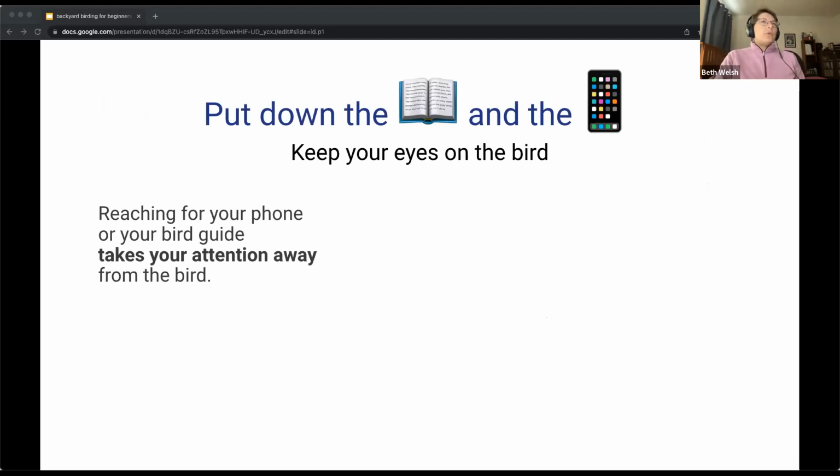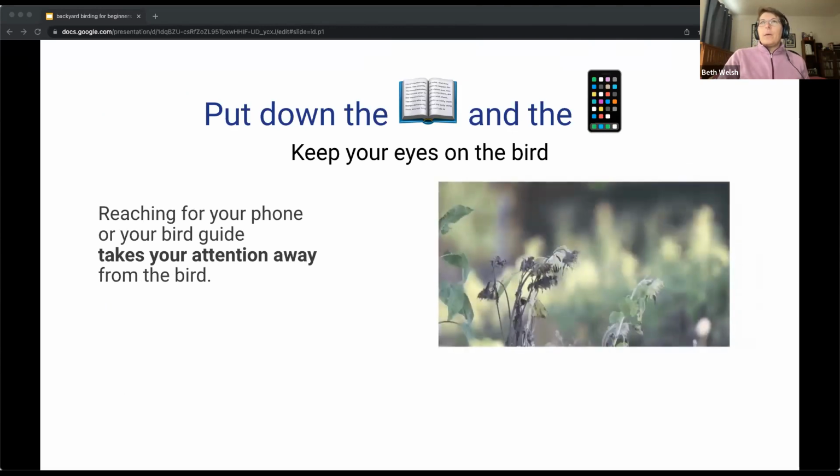Here is a tip for you. When you are looking at birds and you're trying to identify them, maybe it's a bird you have never seen, maybe it's a bird you have seen and you're not sure what that is, and you'd really like to get a better look at it: put down the bird guide, put down your phone, keep your eyes on that bird. Because what happens? You look away, and the bird flies away. That's what birds do.